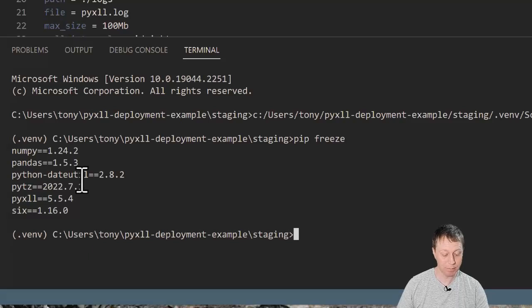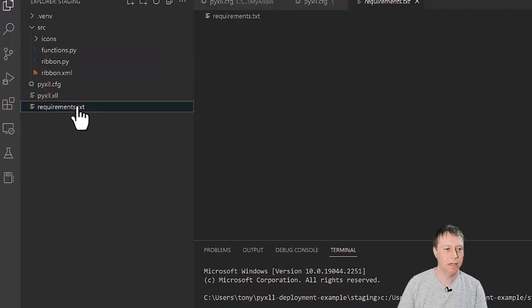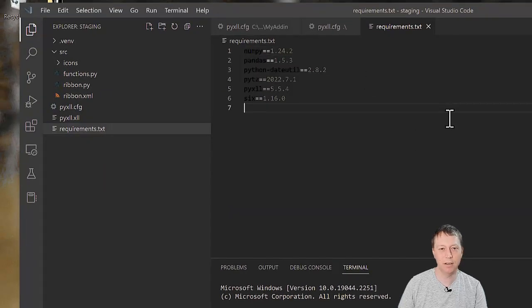So anyway, running pip freeze tells us the requirements that we need for this thing, and we'll put that into a requirements.txt file since I don't have one for this environment already. So, whoops, requirements.txt, and there we go. And now I've got this requirements.txt file that tells us the packages that I need in this environment.